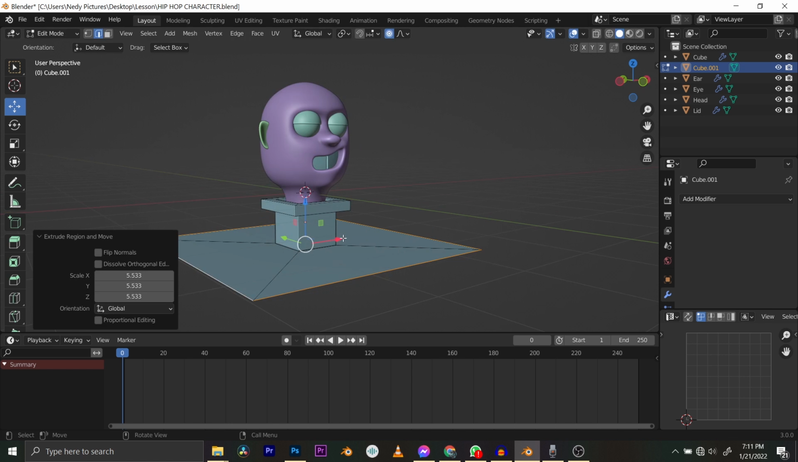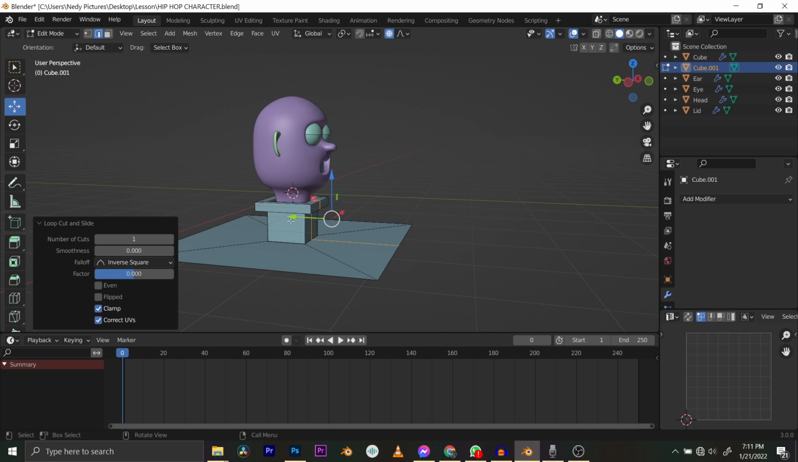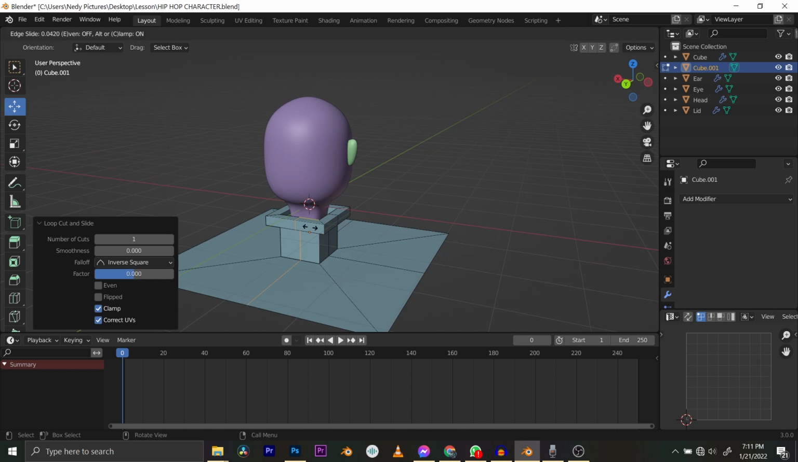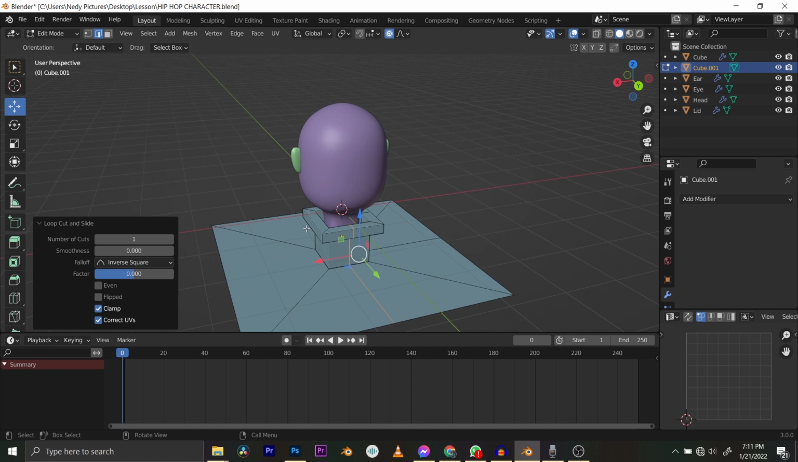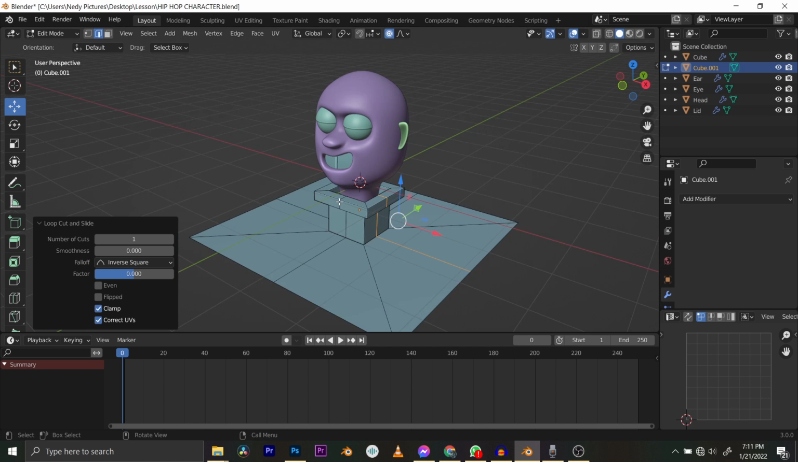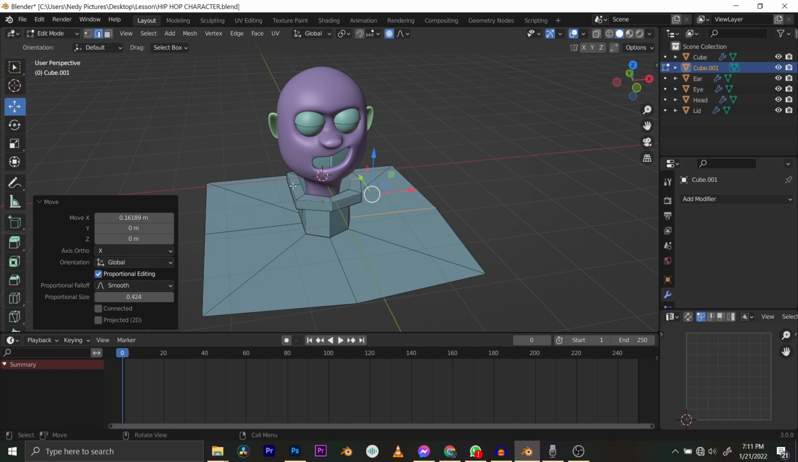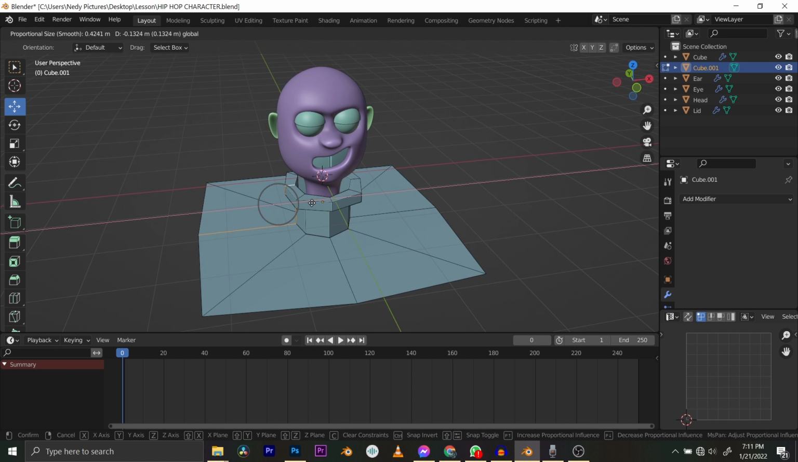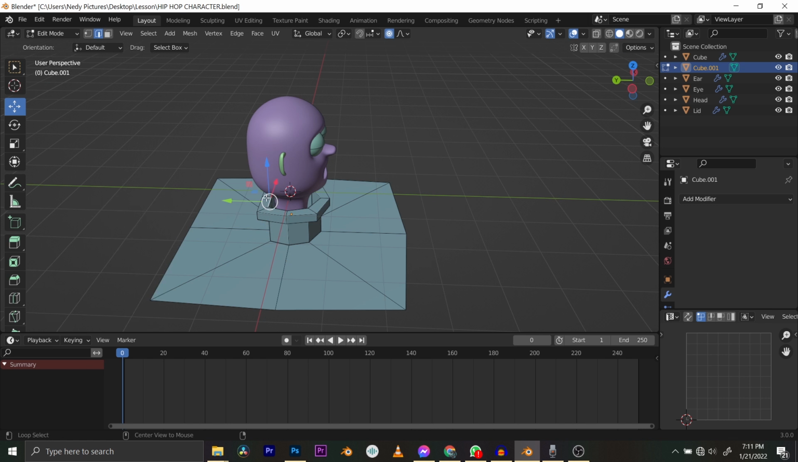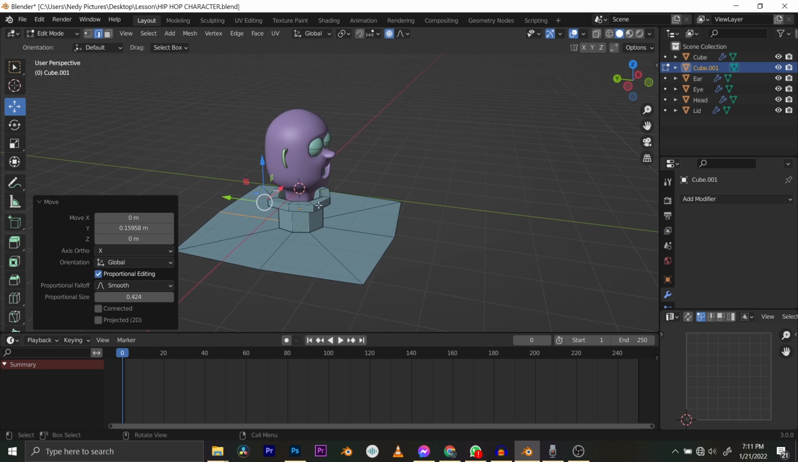And just Control R, add an edge loop here, Control R, add an edge loop here, Control R, add an edge loop here, Control R, add another one here. The main reason why you're adding these is so that you can roughly make this a little bit rounded. You see what we are having here now, it's no longer looking that cubic.